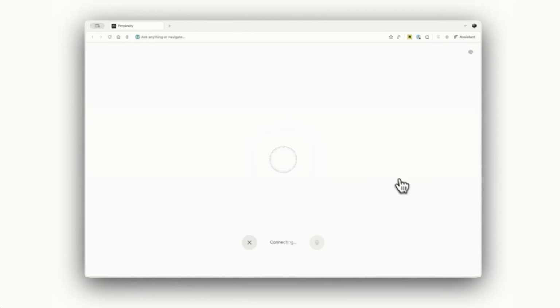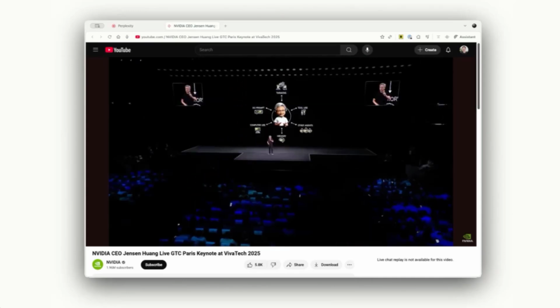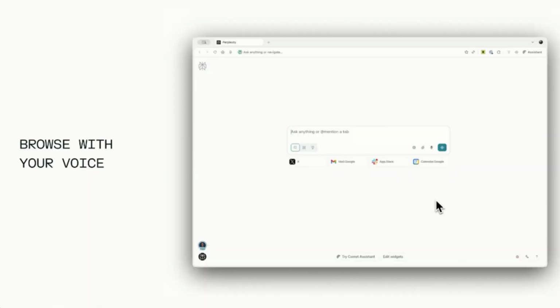Comet lets you search and browse using just your voice. Speak naturally, and it understands your intent, turning voice commands into real action across the web.